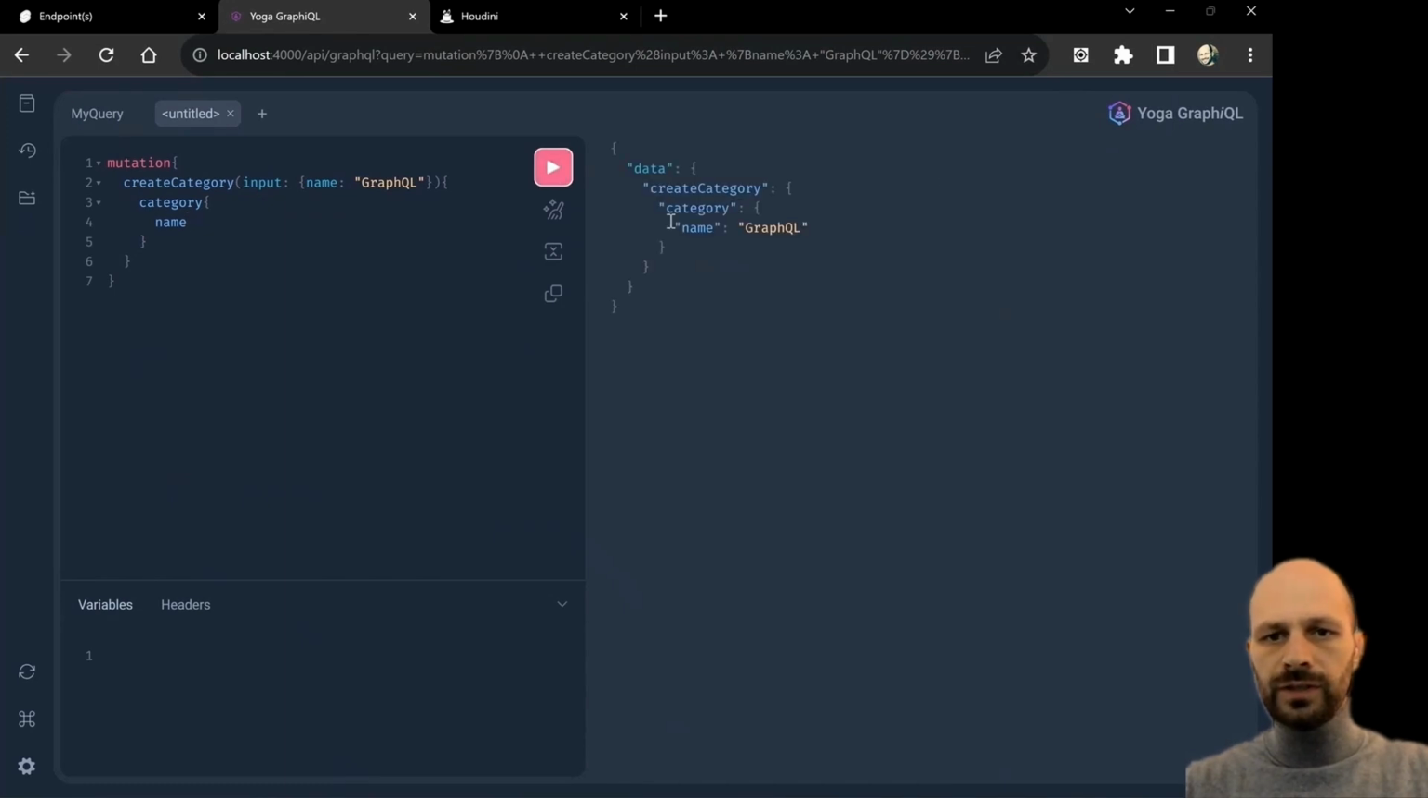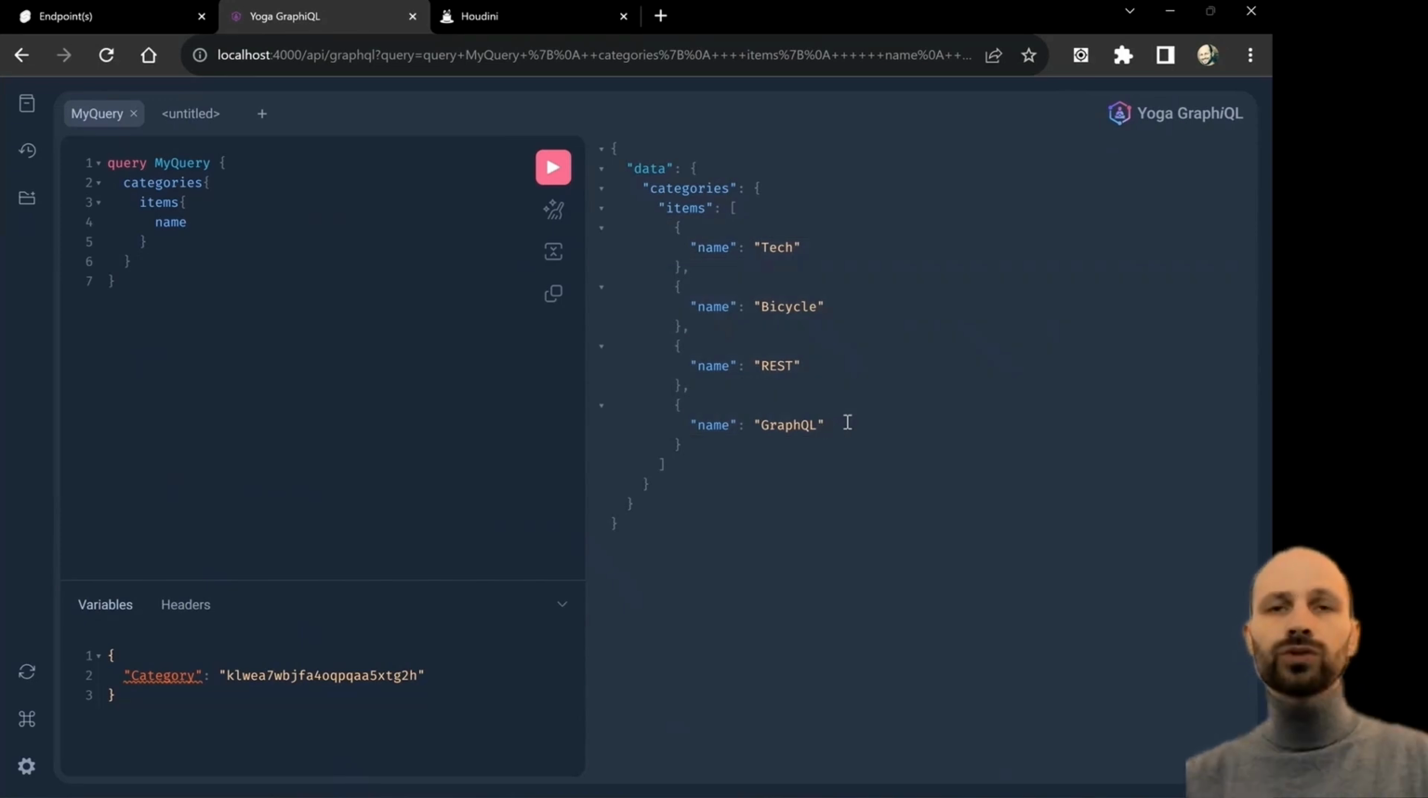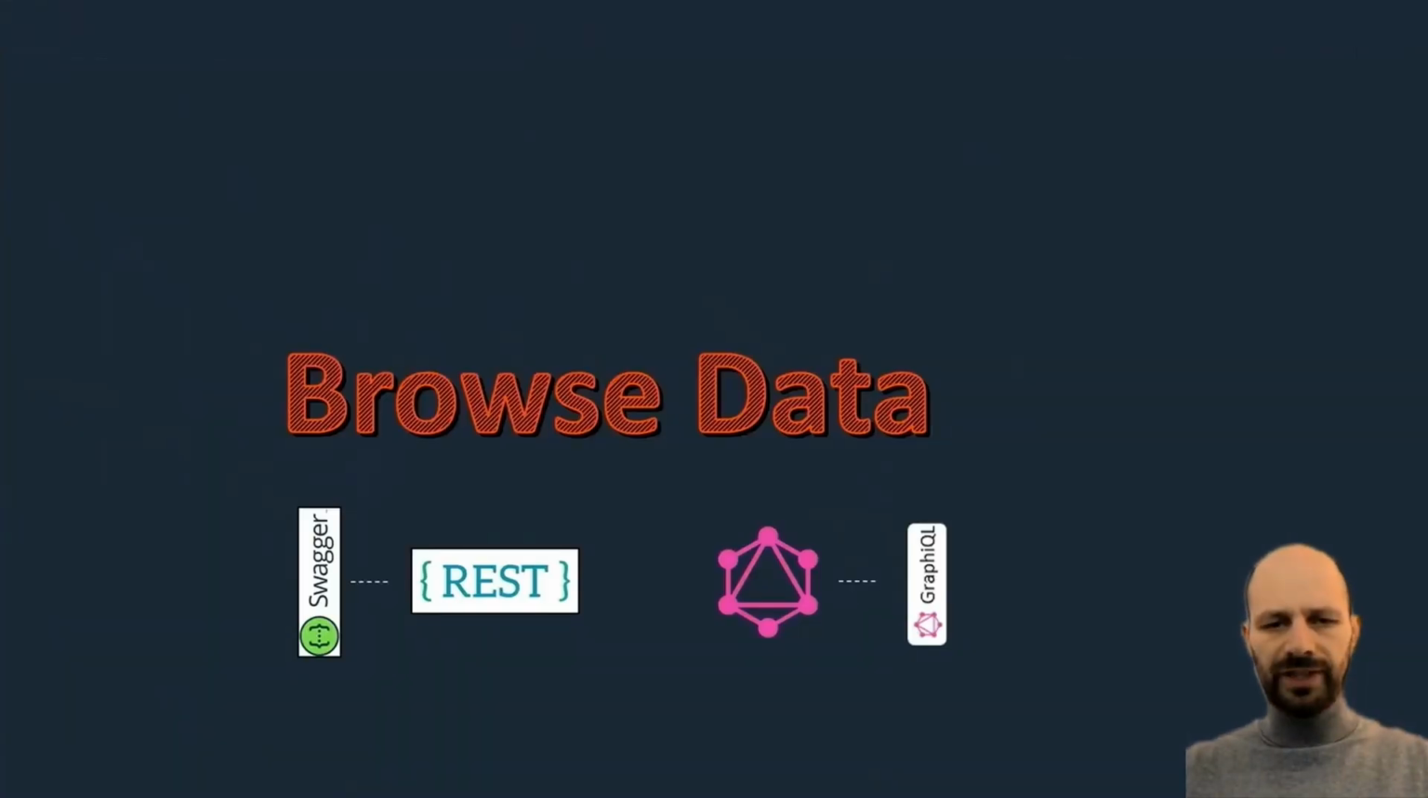Now if I execute this query, I can see GraphQL, and if I go back to my previous one, and if I run this, I can see the 4 options. Okay, now we can see that we can browse the data in both worlds, so in REST and GraphQL. So we're able to browse the data.